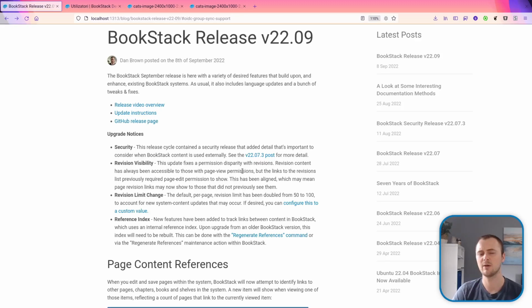But yeah, that just about covers all the significant items for this release. It's worth noting there's quite a few upgrade notices for this release, just with potential changes that might affect things. So it's worth having a quick read through those before upgrading. But other than that, that's everything.